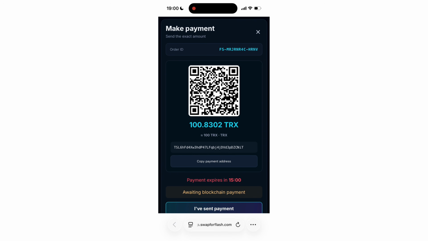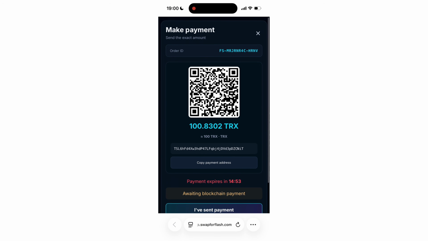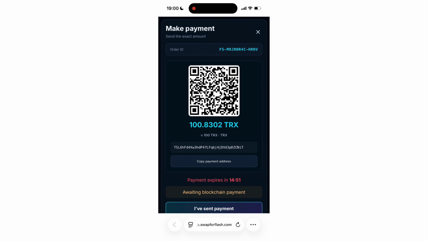Once everything looks correct, click Generate Demo USDT. The payment window will appear automatically. Here you will see the unique order number, the cryptocurrency you've selected, the exact payment amount, the destination address, and a QR code if you'd rather pay from another device.